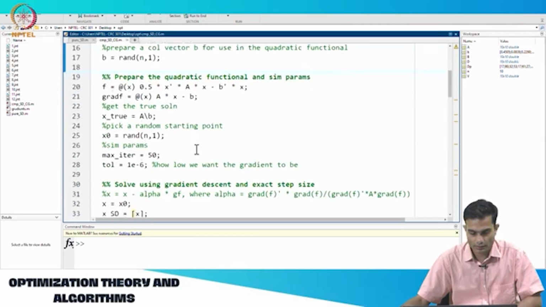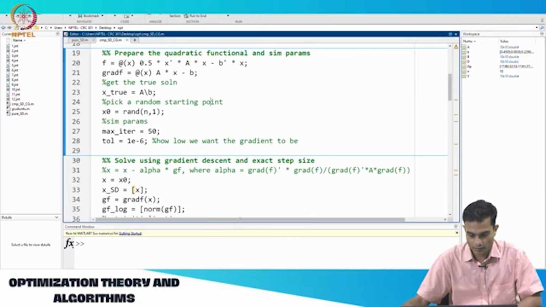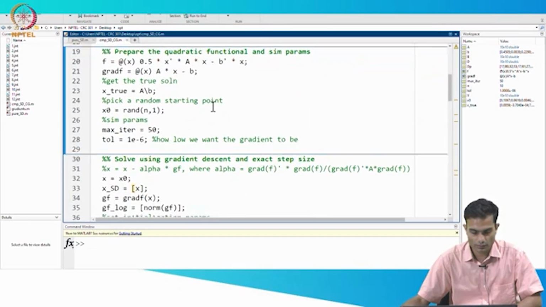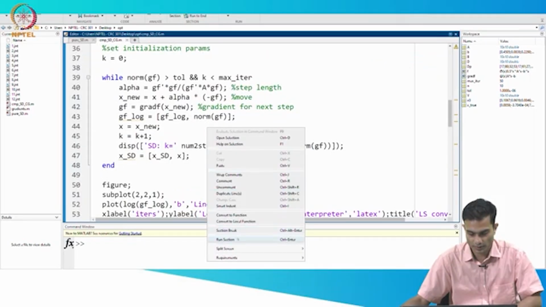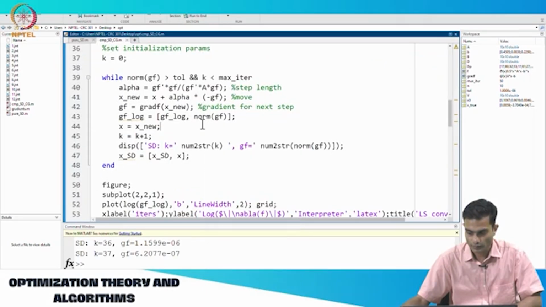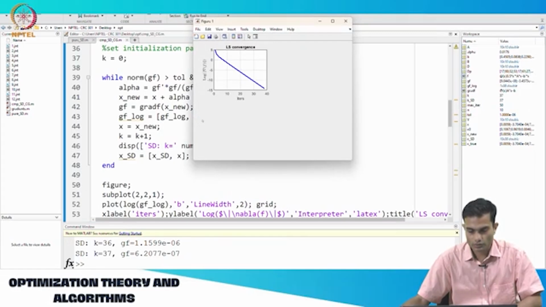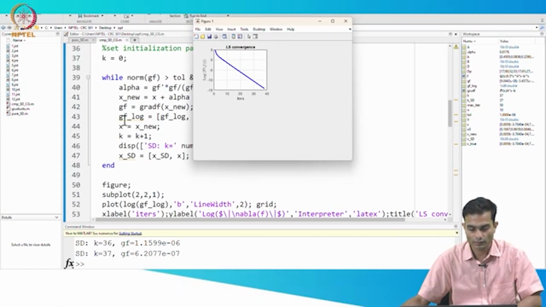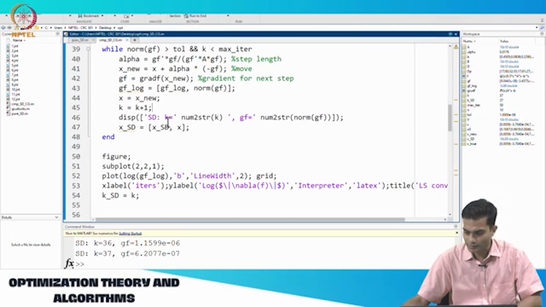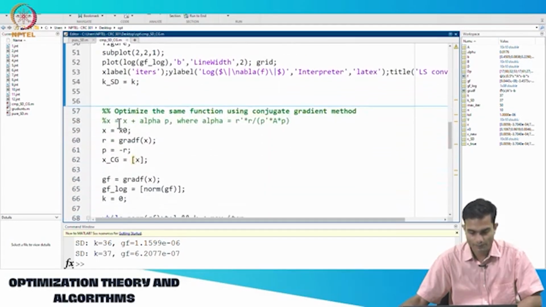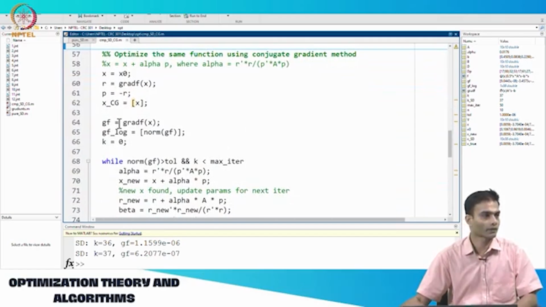So A is done. Now I'm going to prepare the function. This was gradient descent, 50 steps. So we can run this as well. This is the convergence of steepest descent. I don't know why it is called LS. Anyway, now we are looking at the conjugate gradient method.